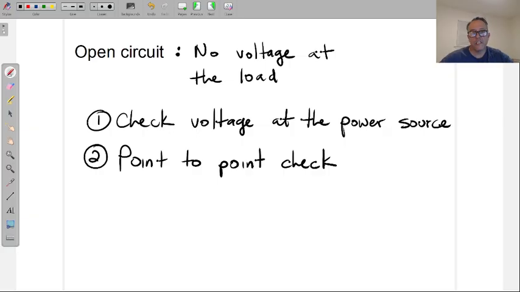All right, you want to simplify this circuit. You want to narrow down all of the points between all of the possible places where this circuit could have opened.